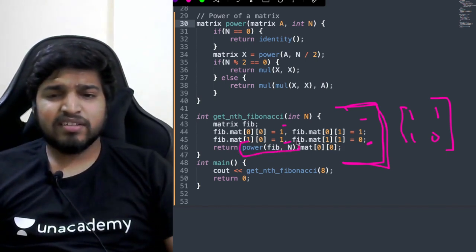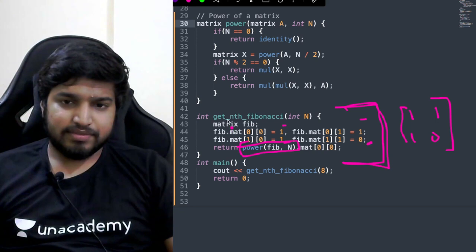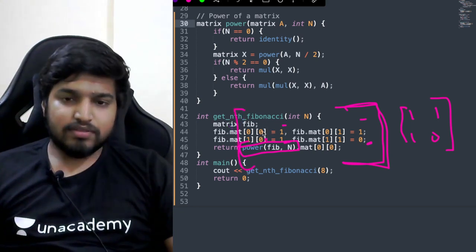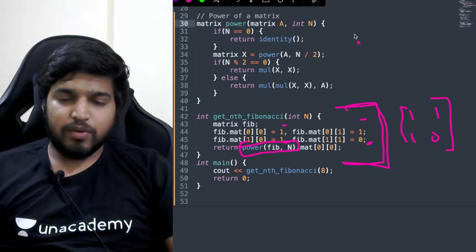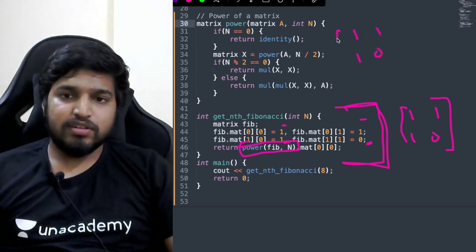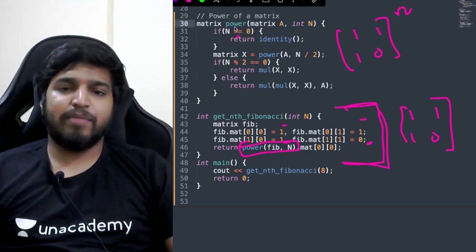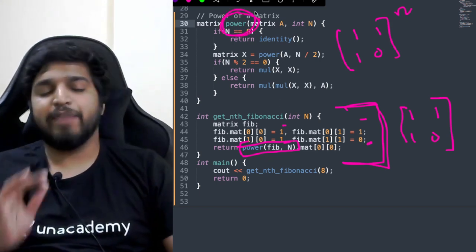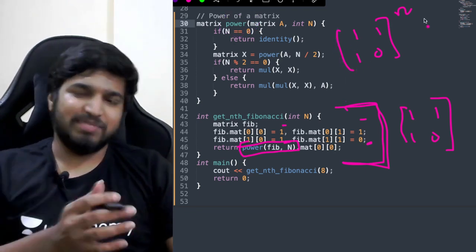This will return, this will give me the power of this matrix: 1110 to the power n. We already discussed previously power of a matrix and all that stuff. How do you take power of a matrix? And I explained each bit of it, right? If you remember correctly, just about 15 minutes back.